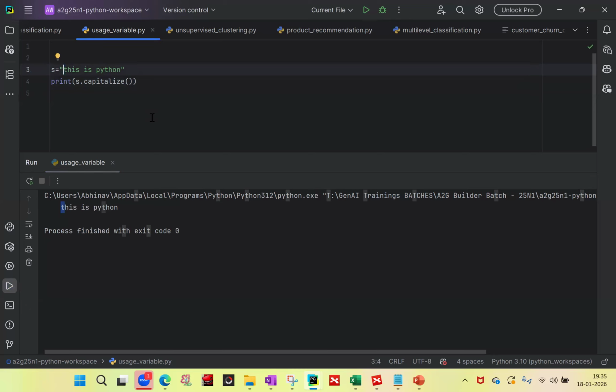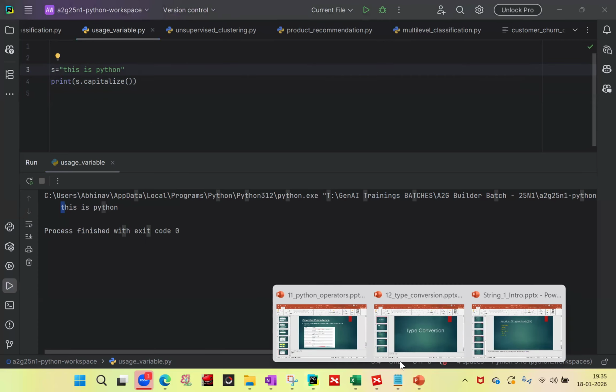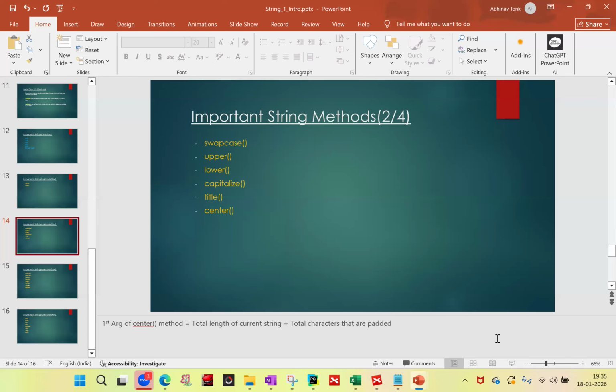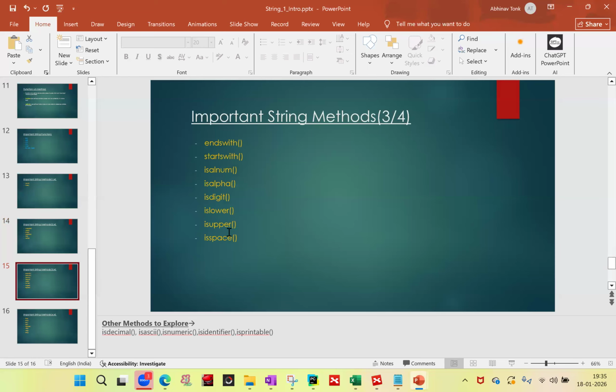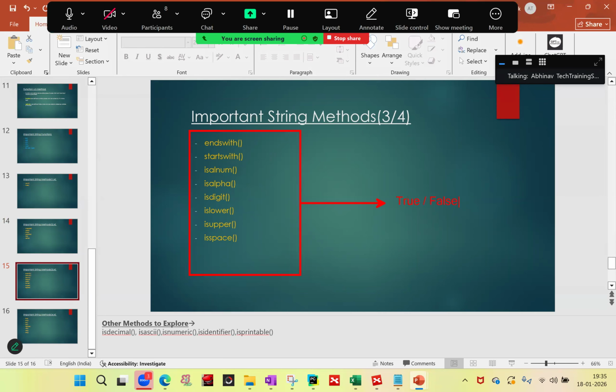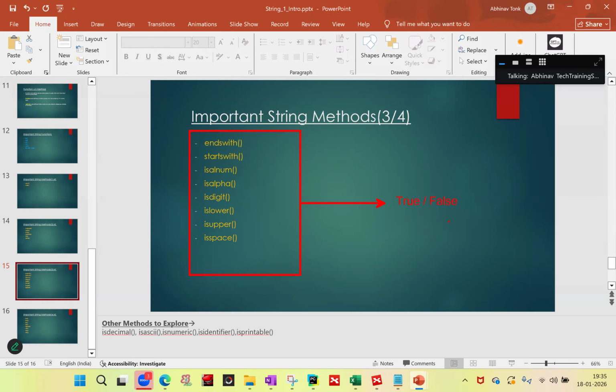Then we have endswith and startswith. All these methods that I've mentioned on this slide result in a Boolean value, true or false. So we will see what endswith, startswith, all these methods basically do.